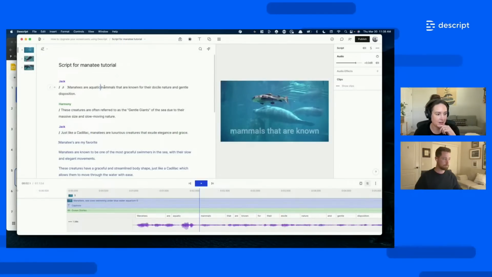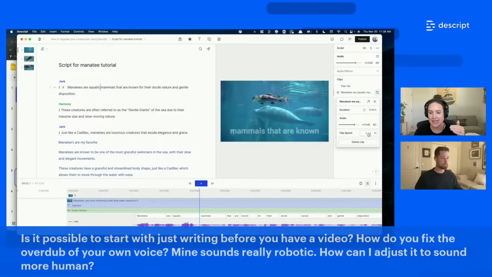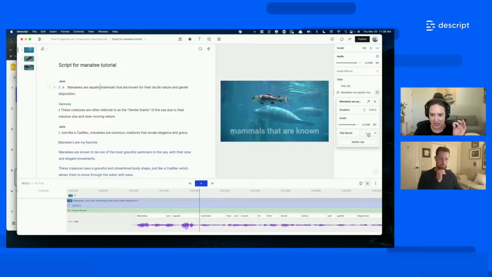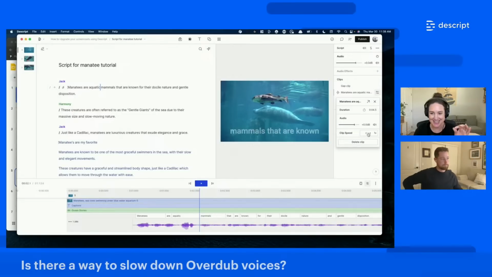Once you've done that, then you can go over here into the properties panel, and we're going to show clips. And we're going to go into this first one, and we're going to slow this down. Generally, if you slow it down to about 0.9, that's kind of the sweet spot I've found. If you go to 0.8, it's going to start to sound a little bit robotic. So I'm going to do 0.9.